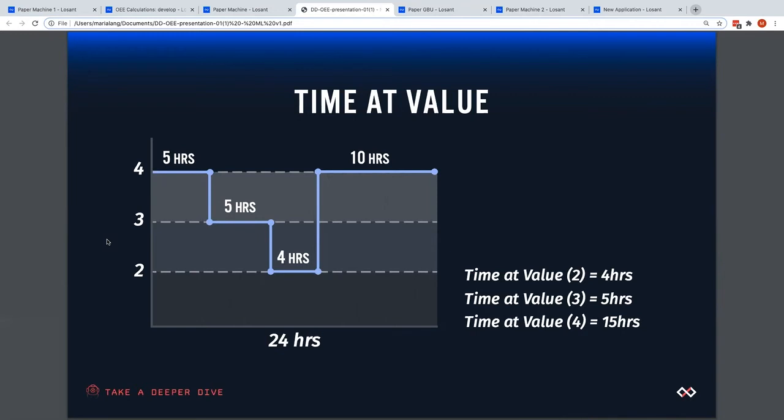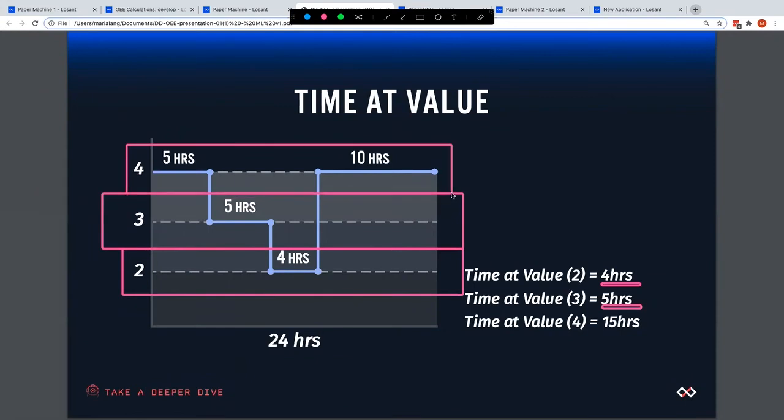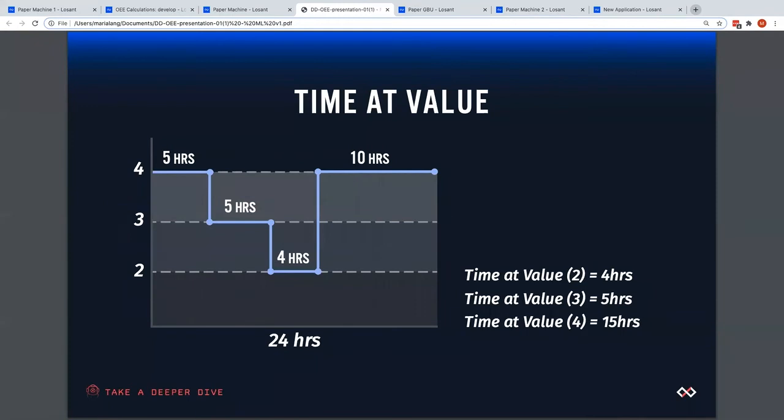So in this simple graph that you're seeing right now, you can see that the time at value equal to 2 is 4 hours. The time at value equal to 3 is 5 hours. And the time at value equal to 4 comes out to 15 hours. So this was a new tool that we implemented in Losant, and it is extremely powerful in the manufacturing process, and it is heavily used in the OEE application template.